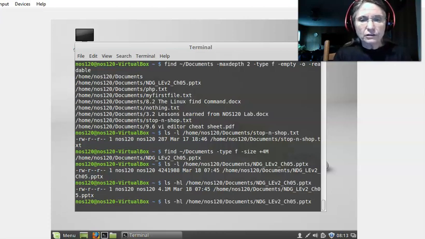Let's add to this an exec. So some of you had a little bit of confusion about the exec command. When you use exec, you just add to it any shell command that could normally be executed at the command line, and that command will then process one by one every file that was found by the previous part of the command.